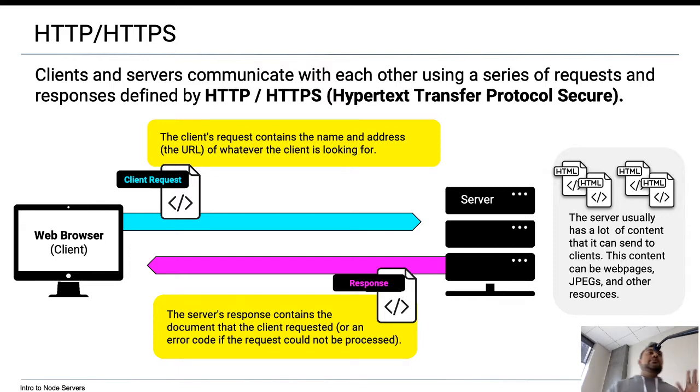Does anybody know the difference between HTTP and HTTPS? What is it? HTTPS is secure. Usually it has an SSL certificate. Right. So for now, since we'll be running all the code on our localhost, we don't have to worry about the security right now. But that's the difference between those two.